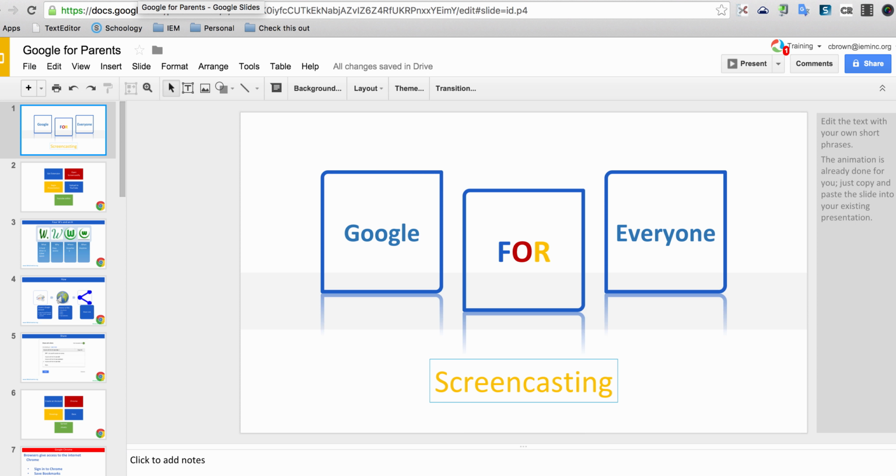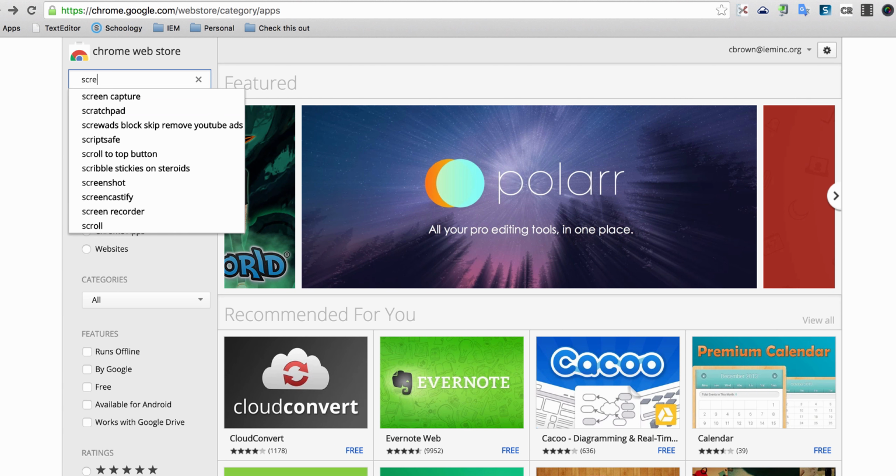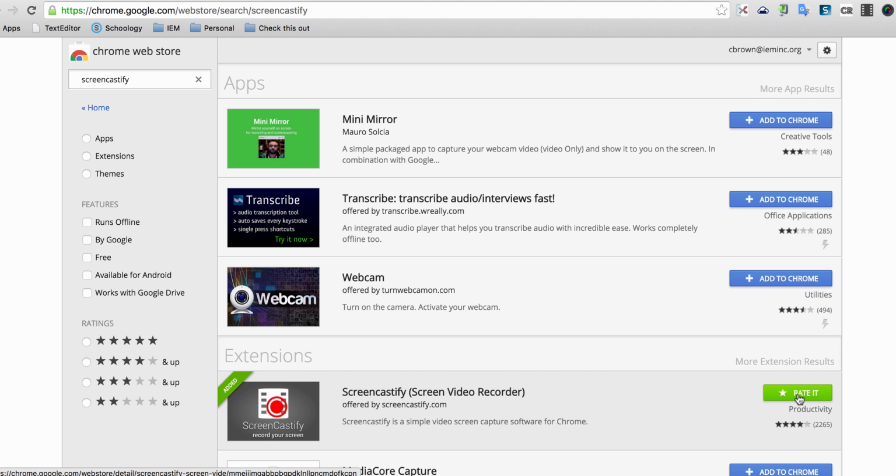I'm going to show you how to present any slideshow to your friend, class, or the world using a free Google extension, Screencastify, and then edit it using YouTube. The first thing you need to do is get the extension. Go to the Chrome Web Store, search for Screencastify, and add it to your Chrome.